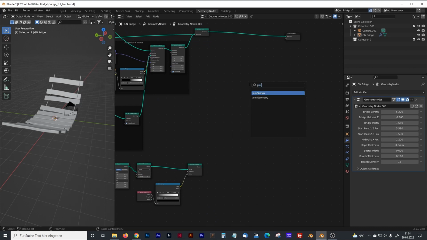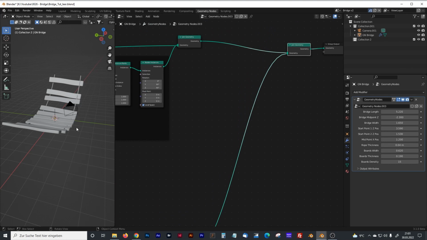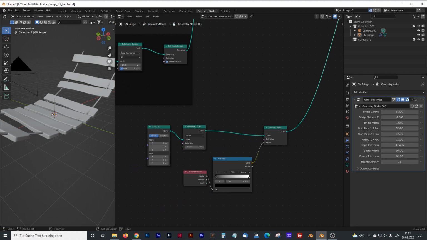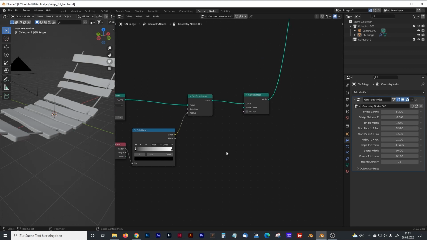Let's create a join geometry node and plug the set curve radius into the join geometry node, and there it is, our single curve line. Now we want to give the curve line a thickness, therefore we need a curve to mesh node, and I decided to use a star node. You can use whatever you want.